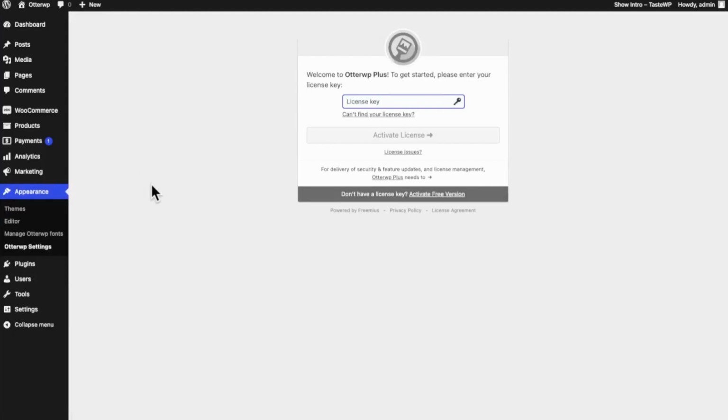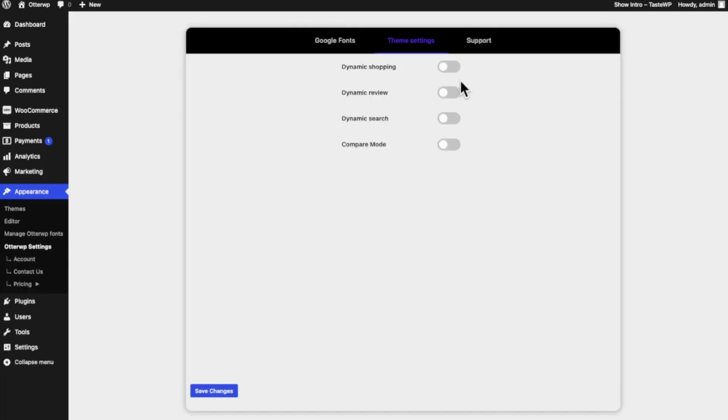And we're going to put in the license key, just paste it here. Now if you don't have a license key or you're using the free version, you can just skip this. Go ahead, activate license. And then we're going to turn on all these cool features.